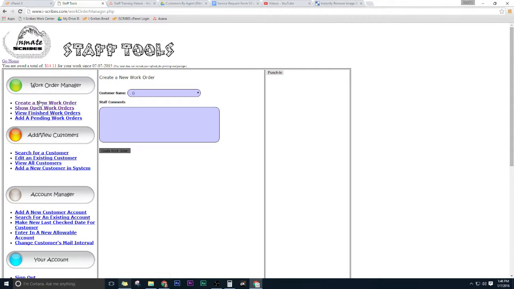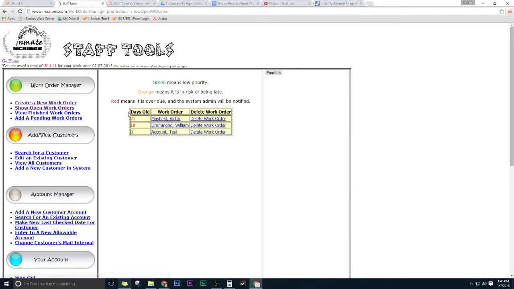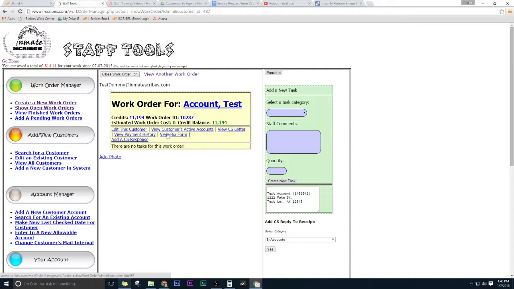So you create one by clicking create a new work order, and then you should be redirected to open work orders right after you make one, but if not, you can always just click show open work orders and it'll take you to show you every single customer that you have an existing work order for. Every single customer can only have one work order open at a time, so before you'll be able to make another work order for them, you'll have to finish the first work order or click delete work order. Now, as you can see here, in order to view the work order, we just click their name.